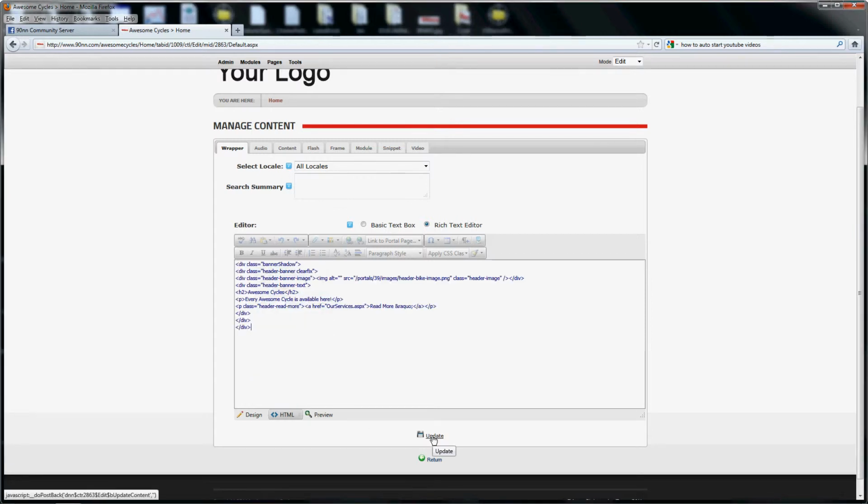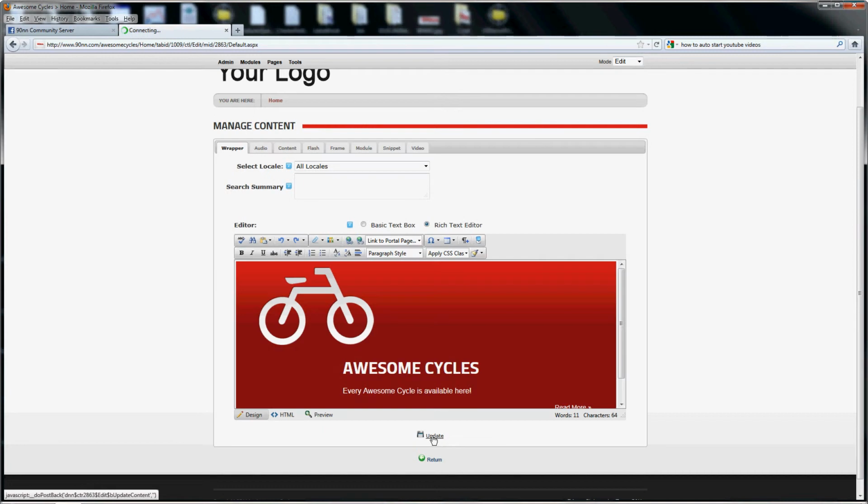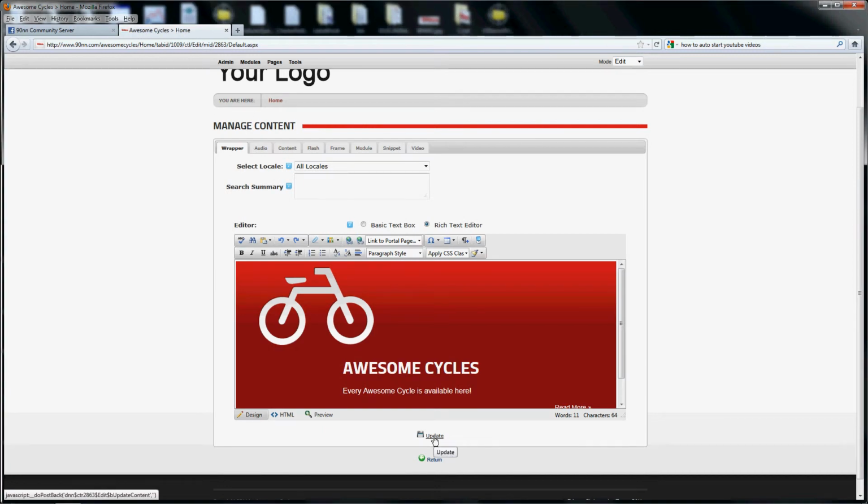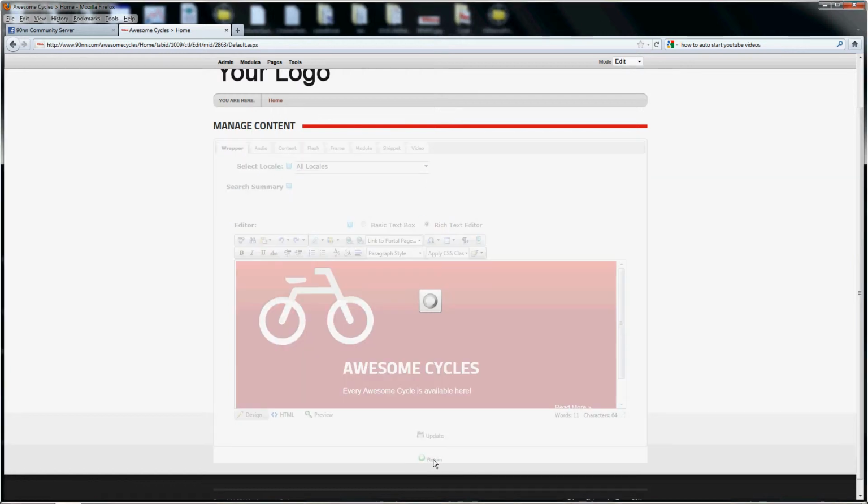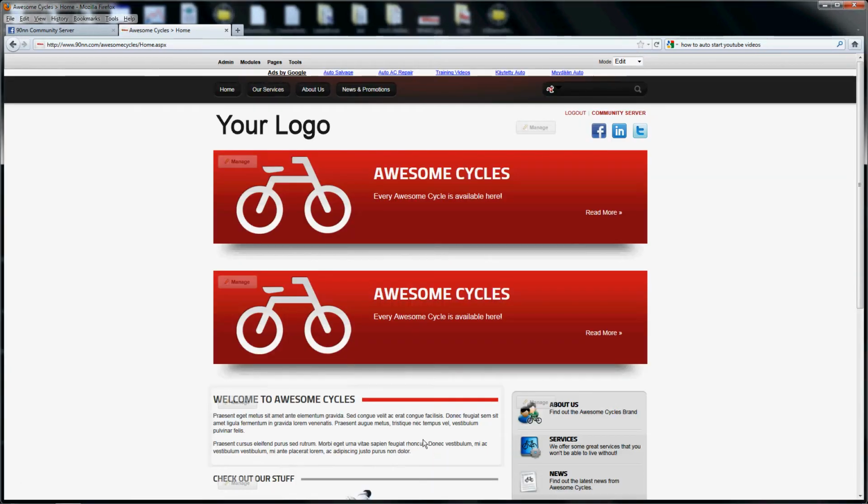Now click on update, and you'll notice we got the same banner in there now. So if we click on return, and it's important that you click on update before you click on return with this module, you'll now see that we have virtually duplicated exactly what's above.